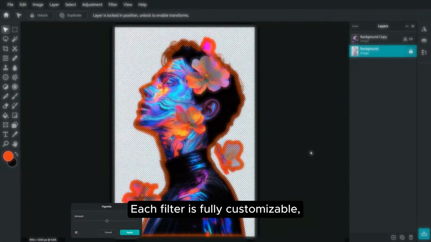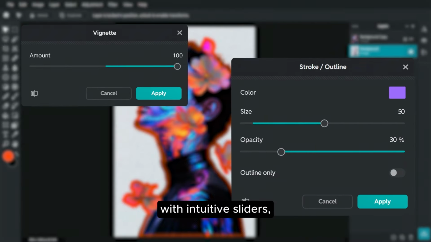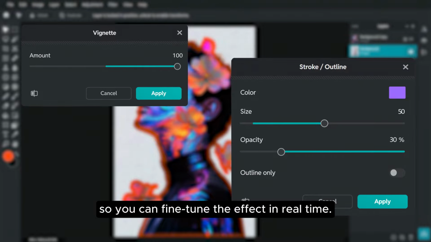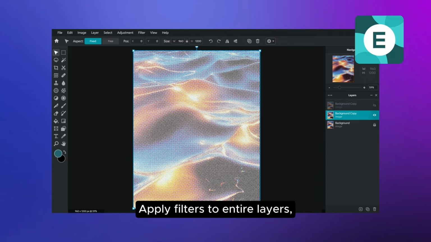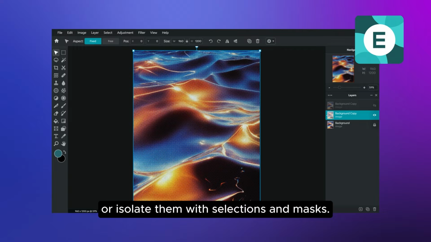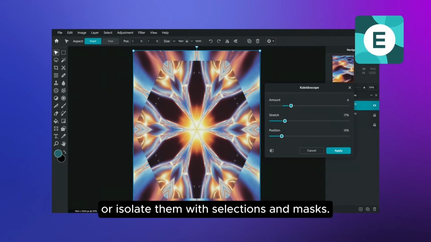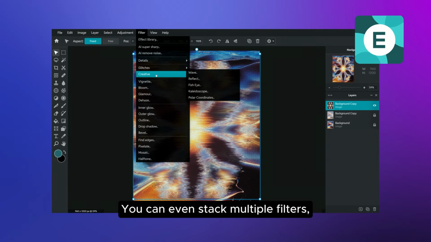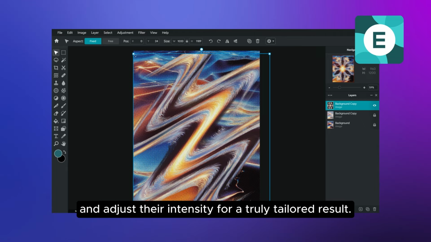Each filter is fully customizable with intuitive sliders, so you can fine-tune the effect in real time. Apply filters to entire layers or isolate them with selections and masks. You can even stack multiple filters and adjust their intensity for a truly tailored result.